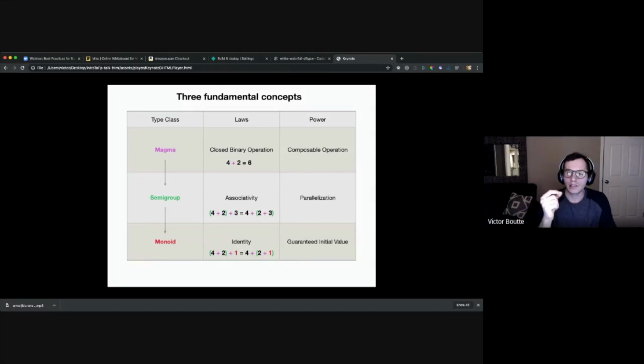Back up at the top real quick, I just want to look at the 4 plus 2 equals 6. The plus there is pink because that is the magma. That is the binary operation, that addition sign. For an array, you could think of a concat as being the operation that combines things. And for semigroup, you can also see the brackets or braces are the same color as a semigroup because it's about the grouping. No matter if you group 4 plus 2 or you group 2 plus 3, it's equivalent.